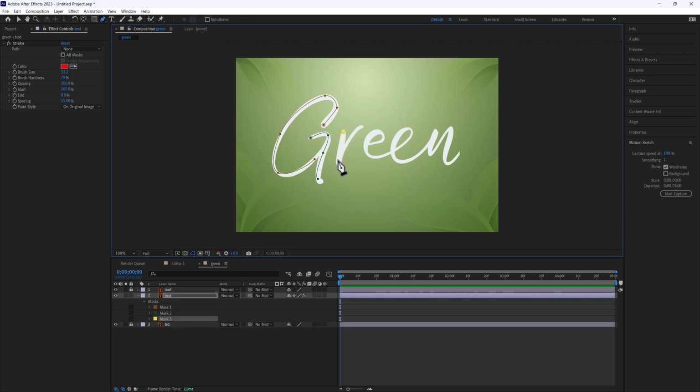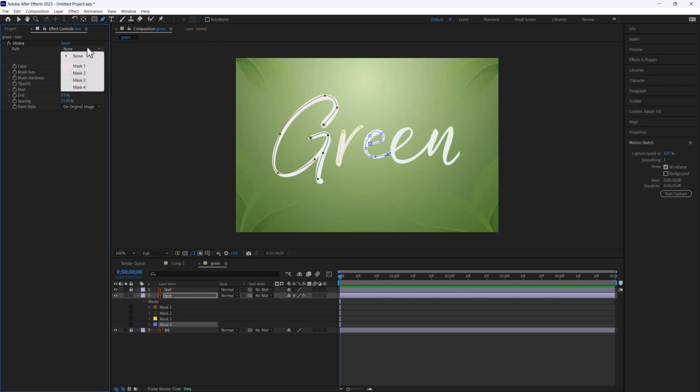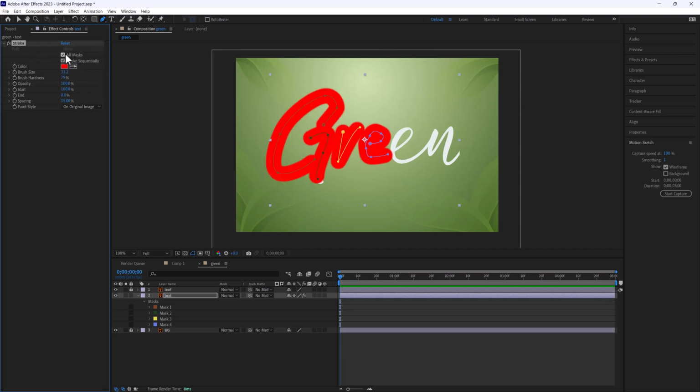And I'm going to actually get into this R. There we go. V key to click away, G to grab it again. And as you see, again, this starts to become a little more organic. And now we have four masks just with those couple letters. So how do I get them all to play? Well, I'm going to hit the All Masks button.